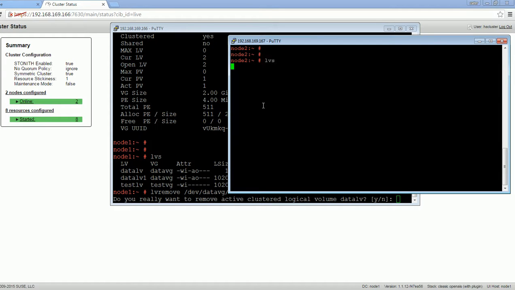Why? Because there is a lock, the global distributed lock has been taken, and it is not allowing any modification in that LVM. So that is why when you run this LVS command, it hangs and does not give you the prompt or the information about the logical volume.